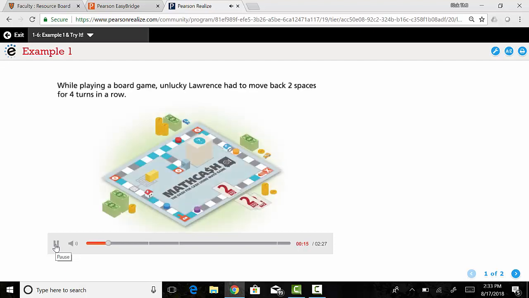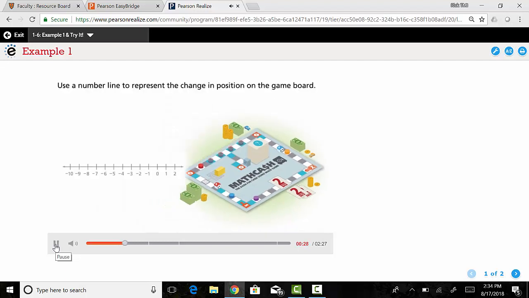While playing a board game, Unlucky Lawrence had to move back 2 spaces for 4 turns in a row. What integer represents his change in position? You can use a number line to represent the change in position on the game board. 0 represents the starting position. What integer can you use to represent the number of spaces Lawrence had to move back each turn?